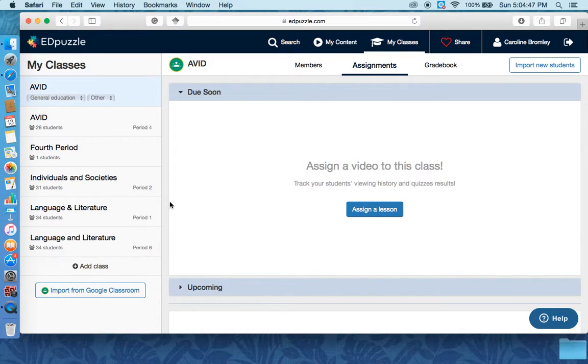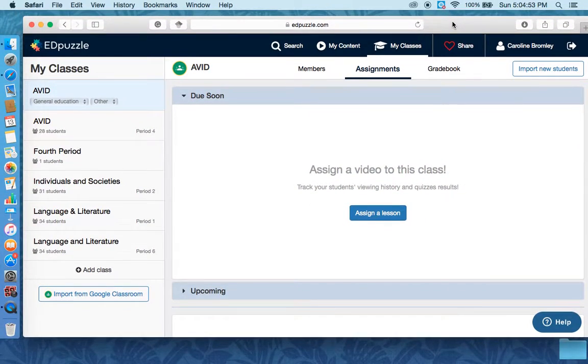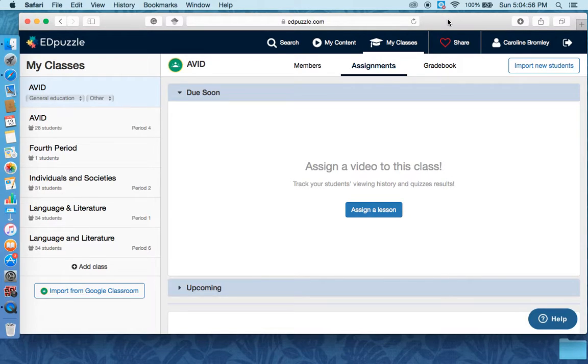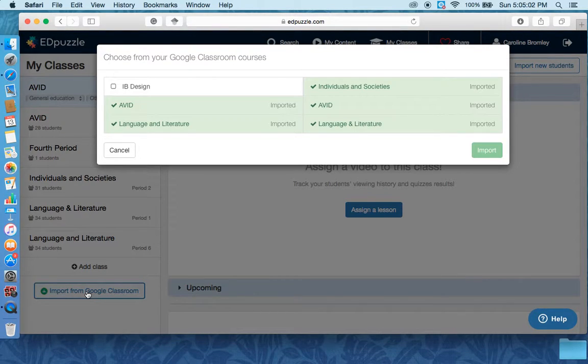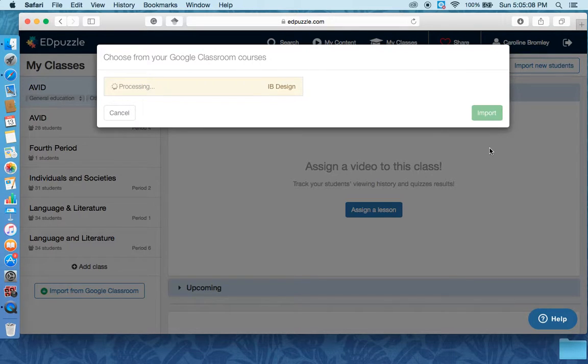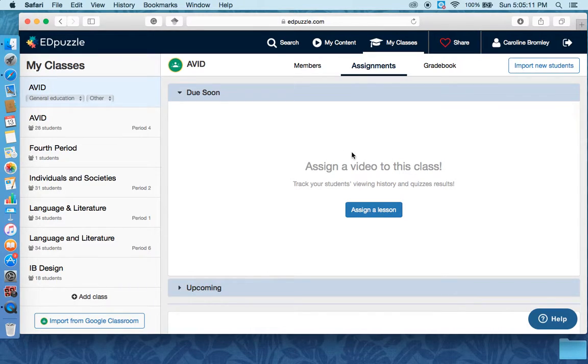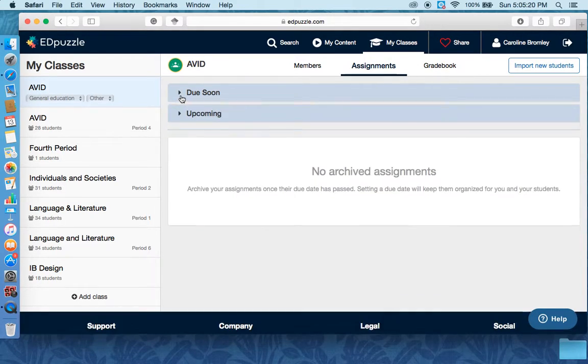So you can see that I'm already linked up to my Google Classroom. So they do work together. So if you have Google Classroom, this is a great pairing for you. So you can import any classes from Google Classroom. So let me see what I have in there. Most of mine are imported. I can just add this class right here, import. And now I have all of my classes on the left side of my dashboard. I have my assignments here. Looks like there are no assignments due soon. Upcoming, no upcoming.